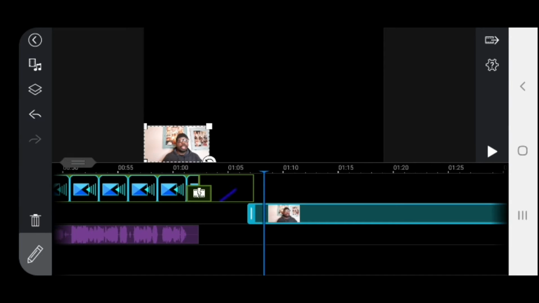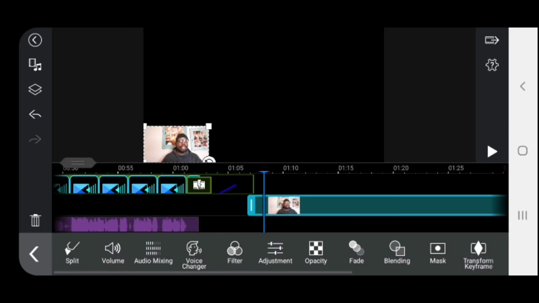So now also, a few things about the actual video. You see where that pencil icon is? You want to click on that. Now, when it comes to volume, I said this in other editing videos, I'm going to say it again. The way your video looks is important, but the way your video sounds is more important.